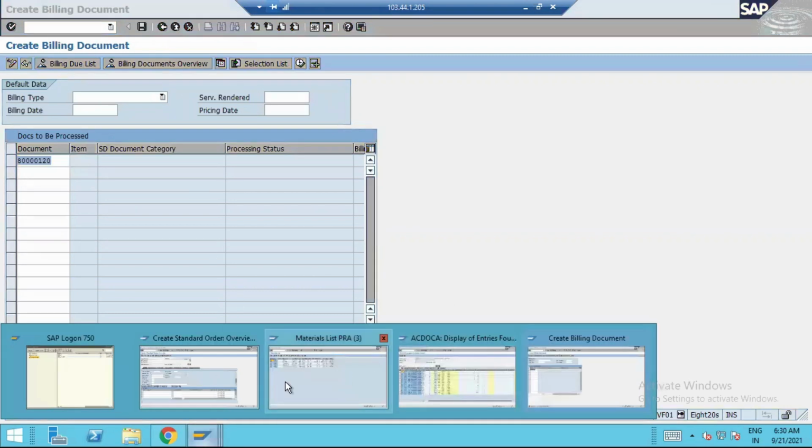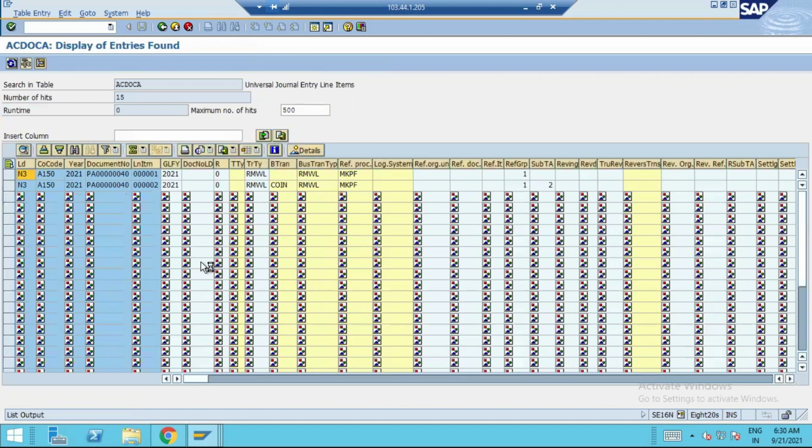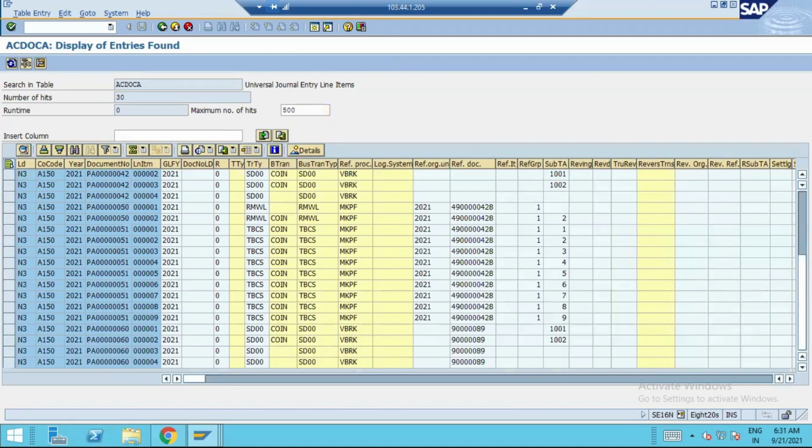Okay, so now let's see the predictive entries. First, let's go to the table. Is there any change? You won't find any change. So your original entries are there, but you can see some new documents are added because of your extension ledger having the underlying ledger, leading ledger. Okay, so you can see some new documents are added in this list.